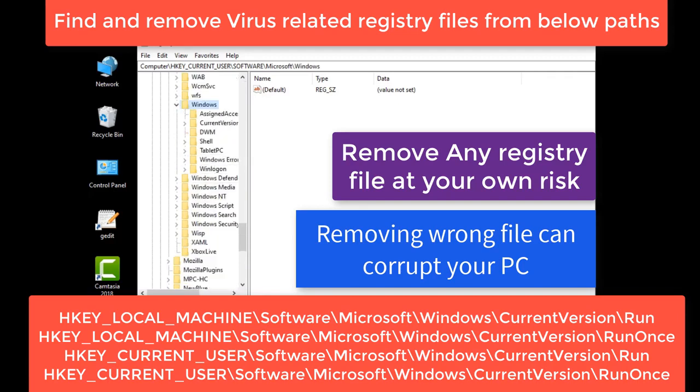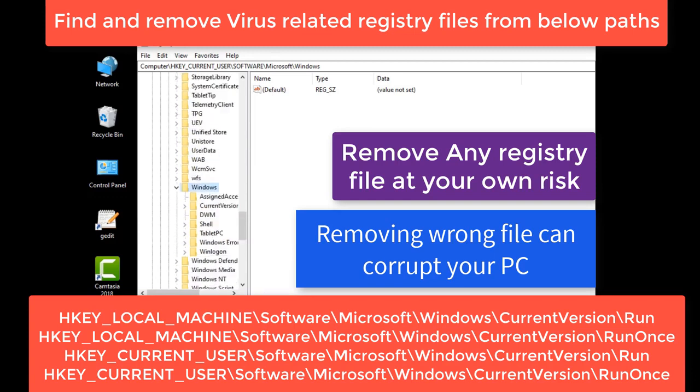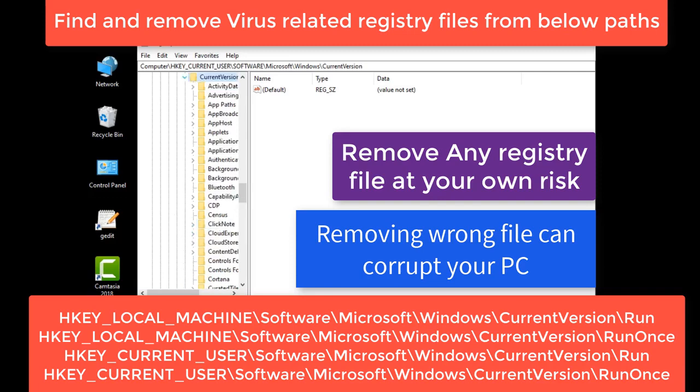HKEY_CURRENT_USER\Software\Microsoft\Windows\CurrentVersion\Run. HKEY_CURRENT_USER\Software\Microsoft\Windows\CurrentVersion\RunOnce. These are the paths where viruses mostly create their registry keys. All you have to do is find the virus registry key and delete it. If you are uncomfortable with this process, then please do skip this process because removing any wrong registry file may corrupt your computer entirely. In this guide, we will also teach you how to remove the virus automatically from your computer.